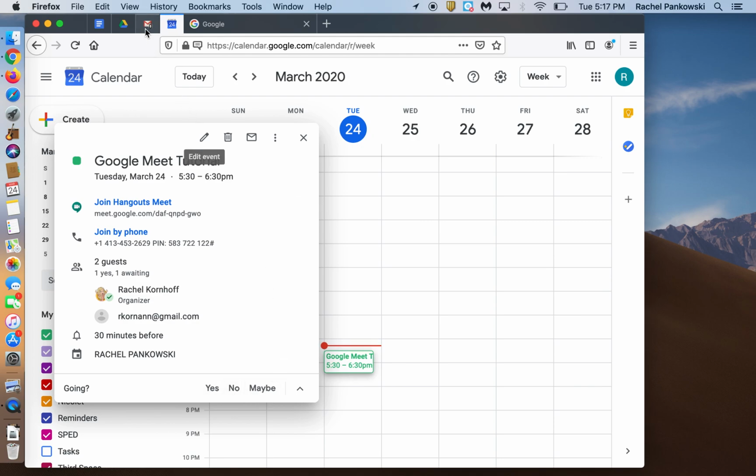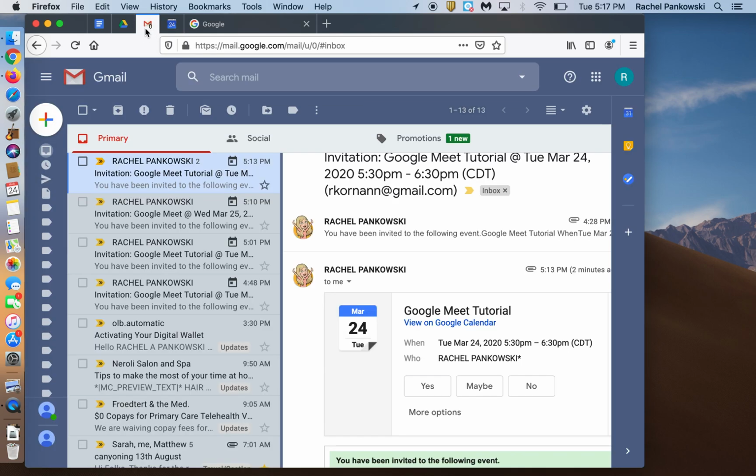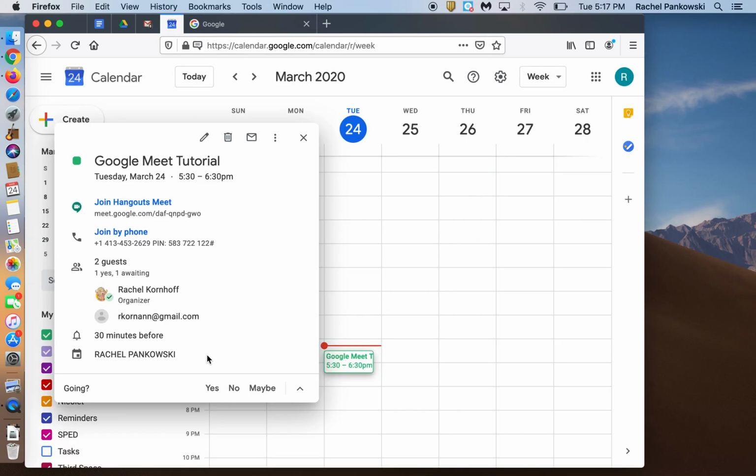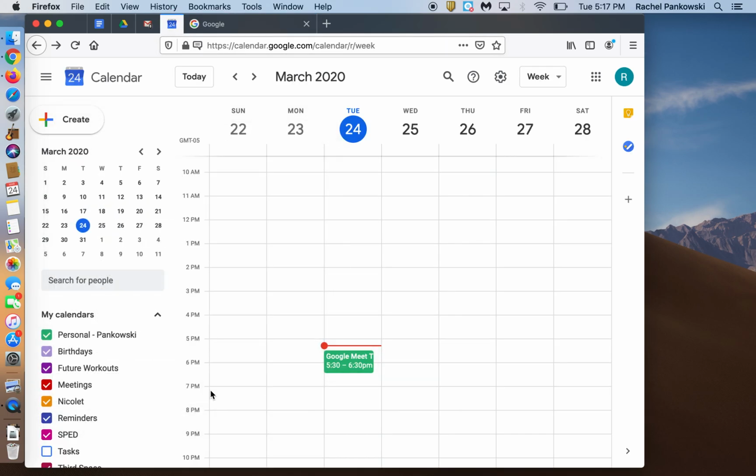If I went back to that invitation in my Gmail, you can also see it was down here, yes, maybe, or no. Once you click on one of these yes, no, or maybes, it changes the color of the meeting. So I said yes, I'm going to go. It filled it in. That means I've accepted it.